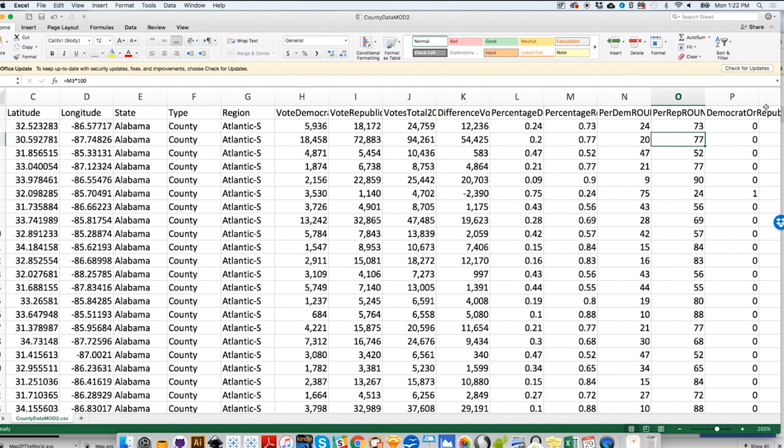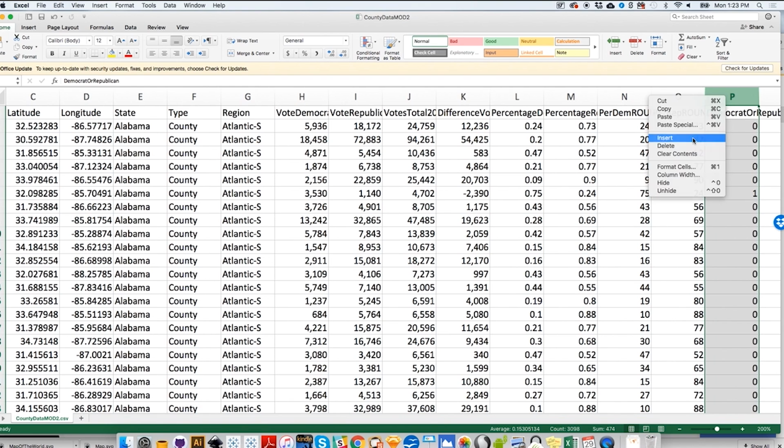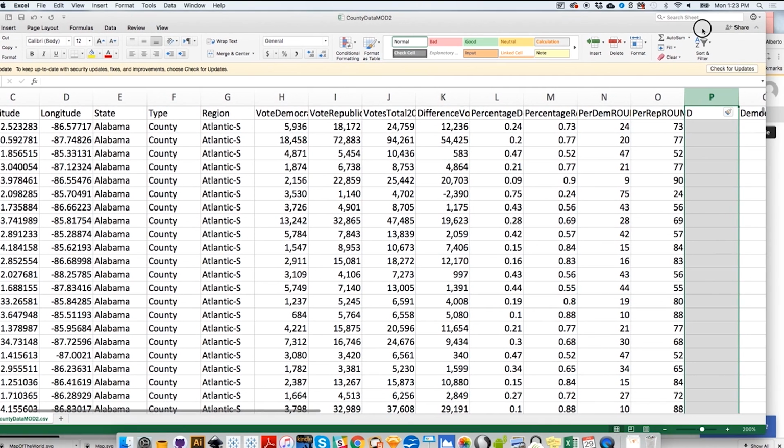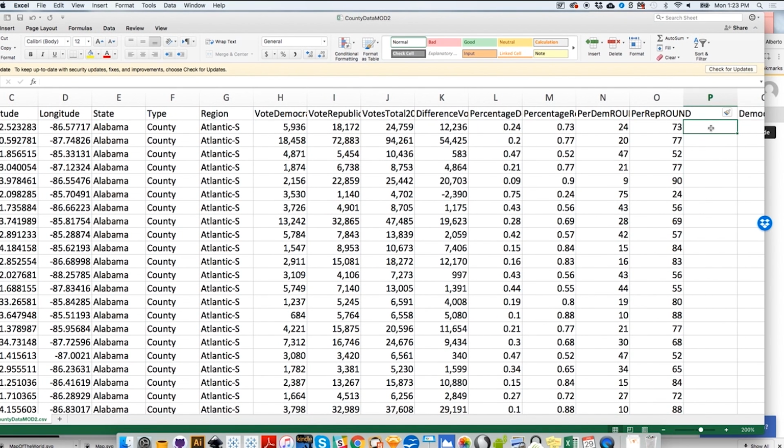All right, so I'm going to create a new empty column right after the rounded column. I'm going to select column P, and I'm going to insert a new column. That will insert a new column that will become column P that is going to be empty. This column, we're going to explain first what we are going to do. This column will display only the percentage of vote for the winning party, for the candidate who won more votes than the other candidate on that particular county.